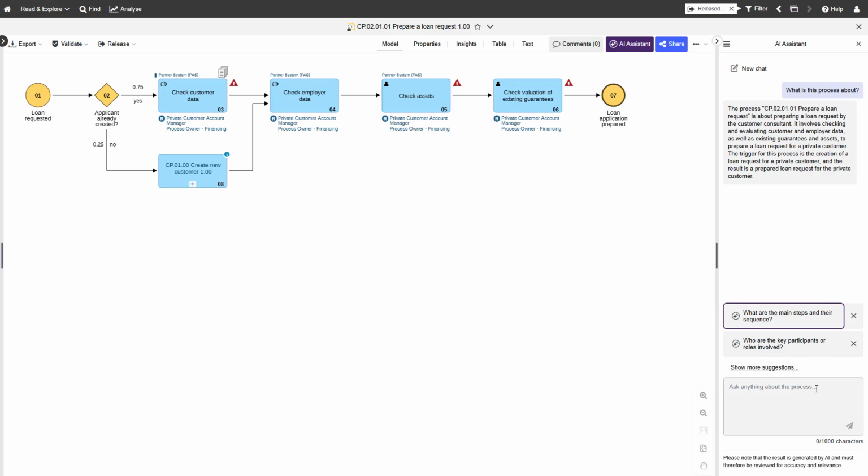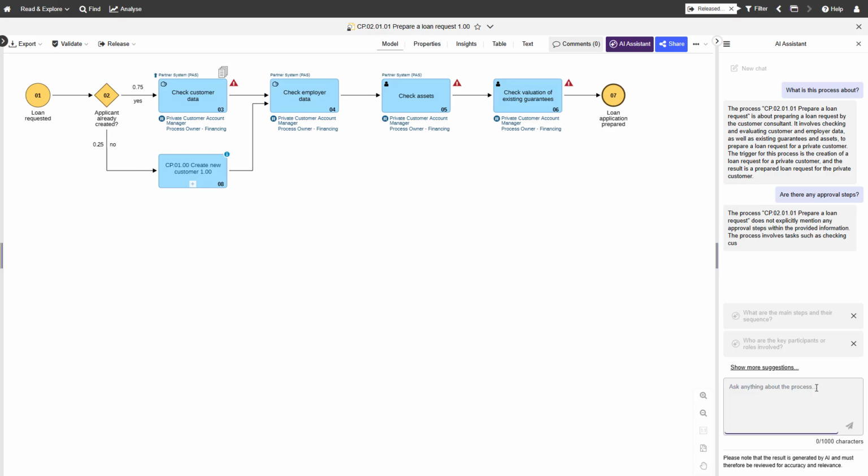You can also ask your own questions, like talking to a colleague. Just type what you want to know and press enter. If you still have questions or ideas, just leave a comment for the designer.